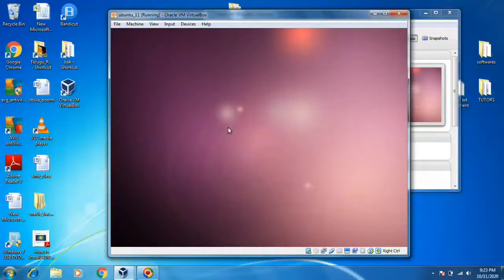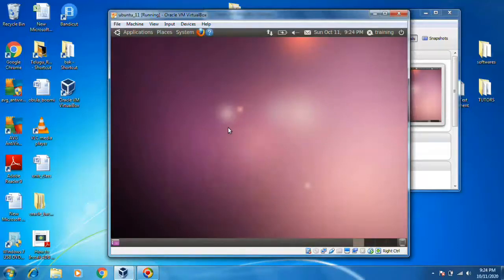First-time login usually takes a little bit of time because it will create the home folders and some user space and everything. That's why it is a little late. Right now the installation looks successful.